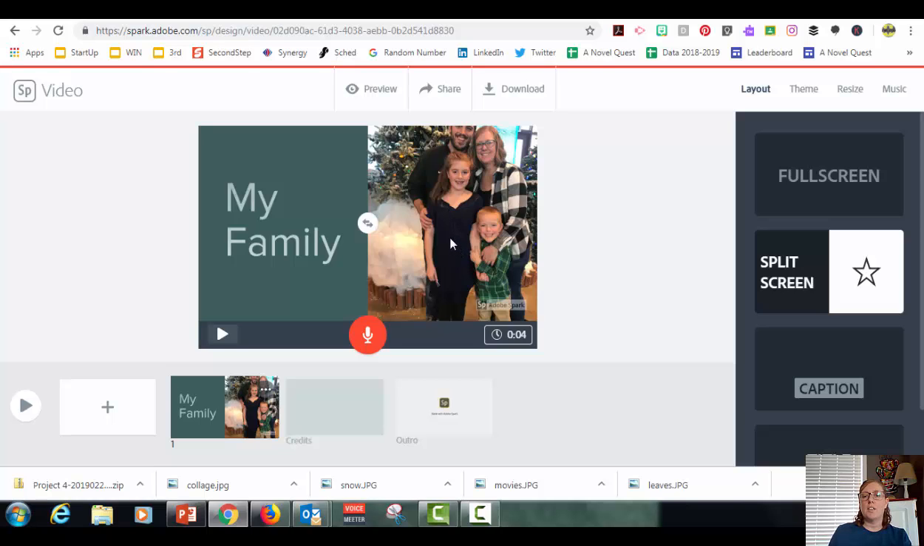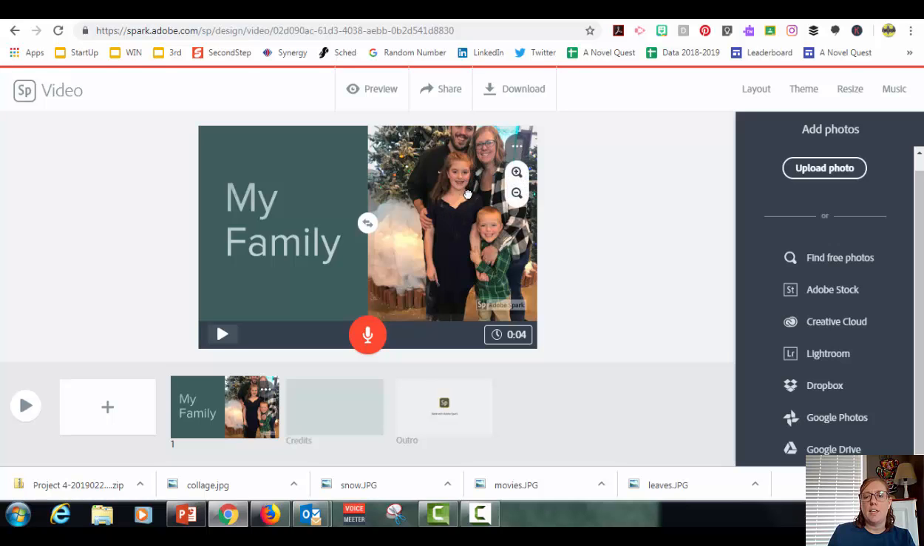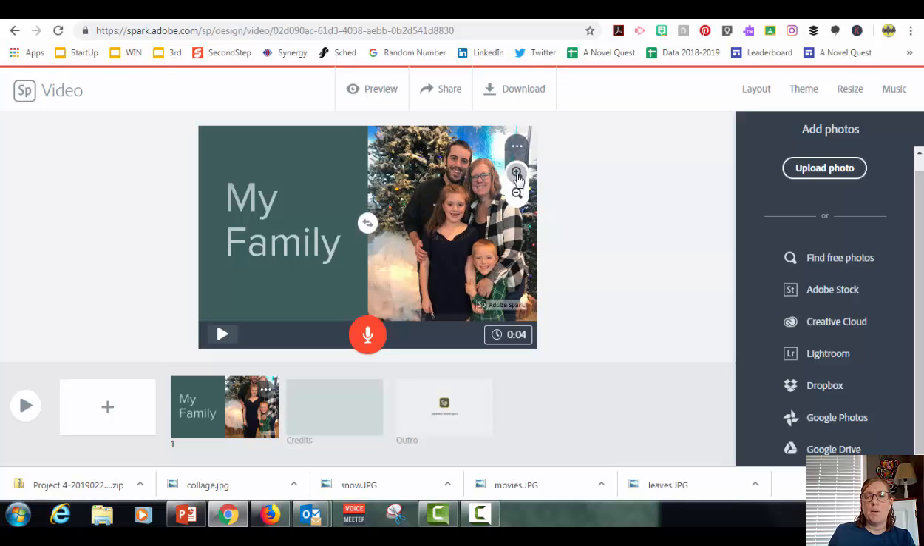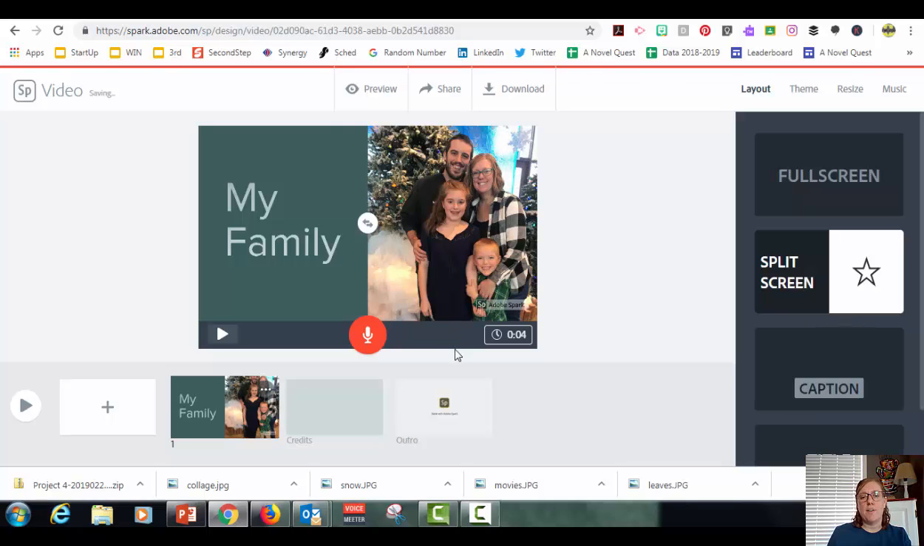So I'm going to click on the photo, and you'll see there's a pencil up here. It's kind of hard to see behind this, but there's a pencil right here. So I'm going to click on the pencil to edit, and then I can move it around. And if you wanted to make it bigger, you can, bigger or smaller. All right, so I kind of like where it's at right now. And now we've got our title page.